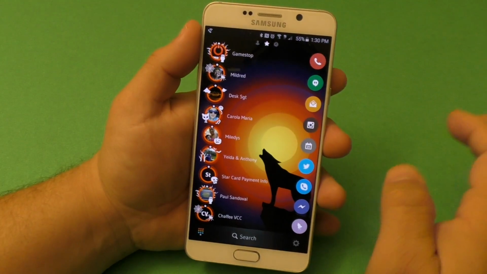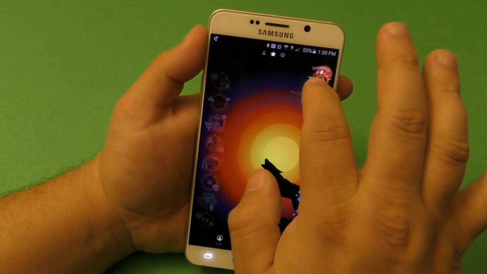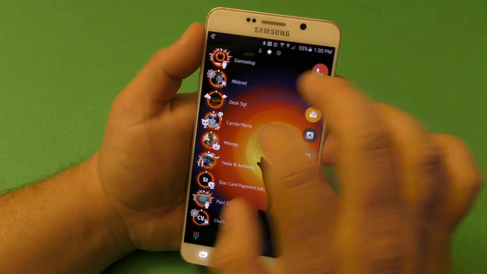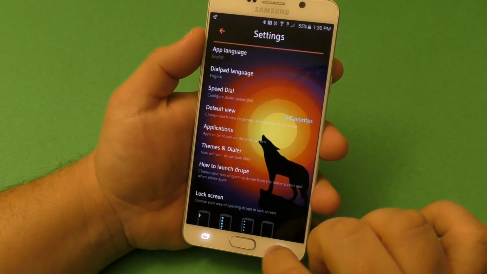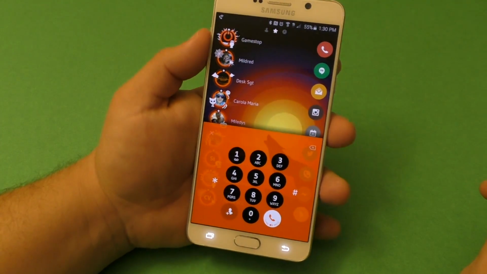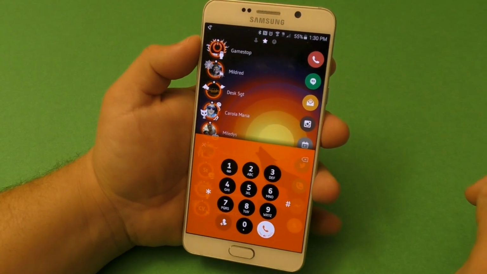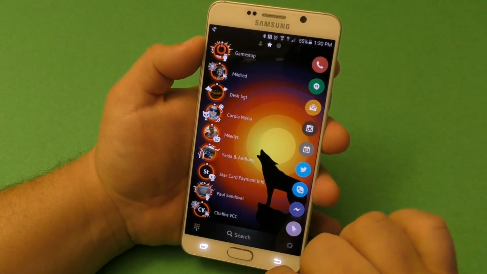So like you see there, you don't really have to drag. If you want to call somebody, you could just double tap by editing that. And it works very good. Right here in the dialer, I didn't show you guys, but look at the dialer. That looks amazing. That looks very awesome.